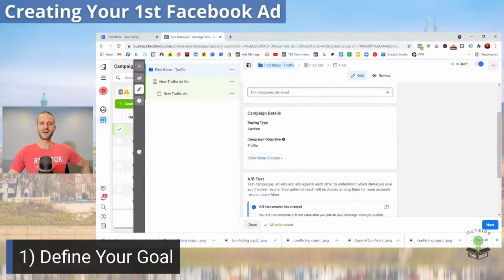Campaign details, bidding, you want to leave that at auction. A lot of these things, I'm just going to tell you to leave it the way it is, because this is your first ad and we don't need to get deep into each one of these things, but we will go past them real quick. So bidding type, auction, you want to leave it that way. Again, I won't get into that one.